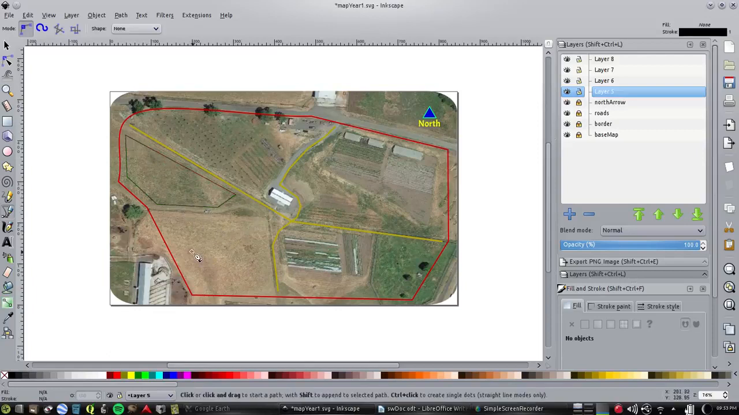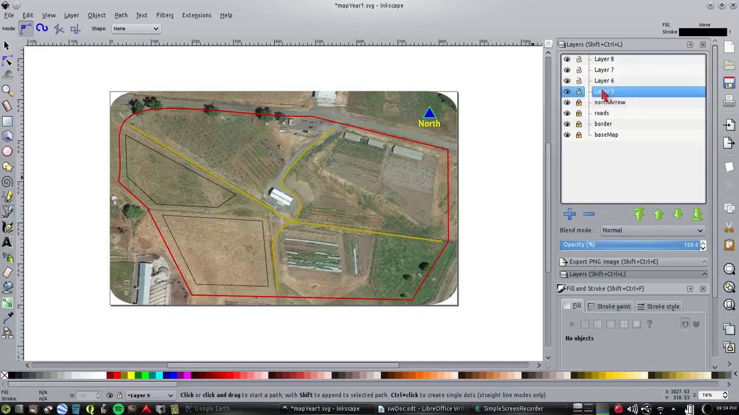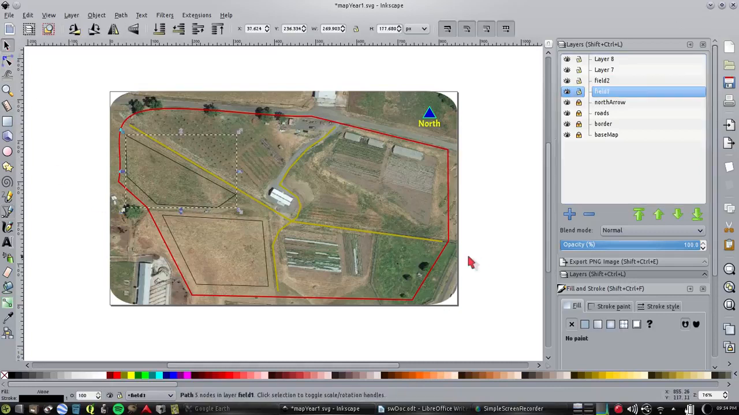So we have 1 there. We'll do another one here. Double click and done. So those 2. So we have field 1, field 2. And those are our polygon fields, so we'll go ahead and take field 1 here.